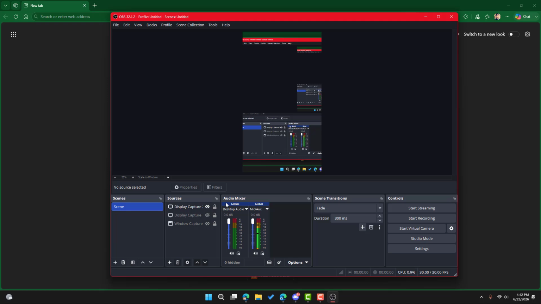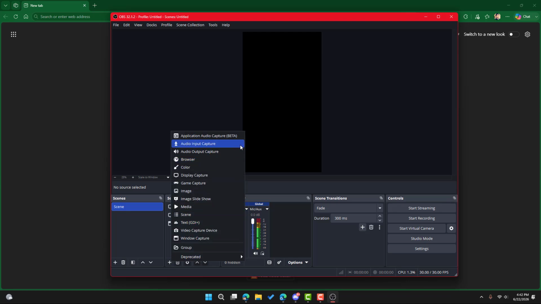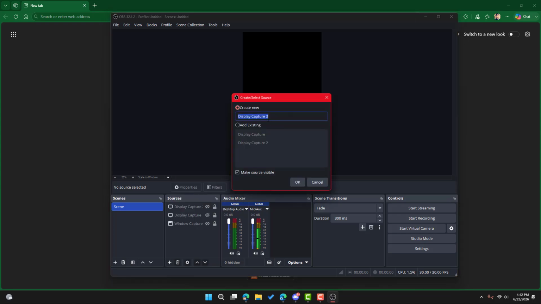First, what you want to do, if you're newly installing this, you probably won't have any display captures, so you'll have to do plus. And then over here, you will select window capture or display capture. Display capture. Let's just name this TikTok, or let's do Shorts for YouTube Shorts. All right, make source visible.